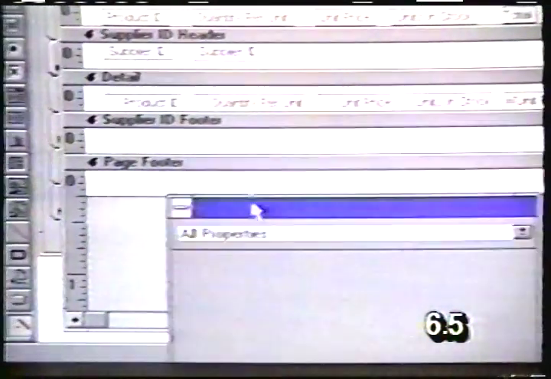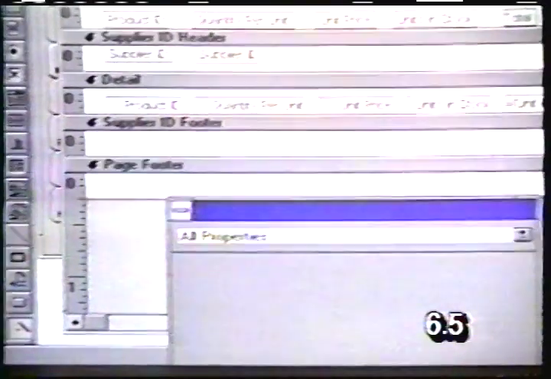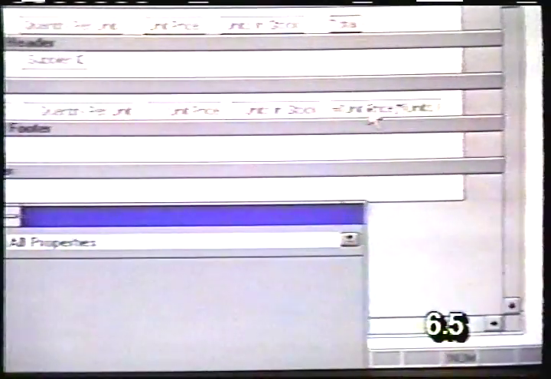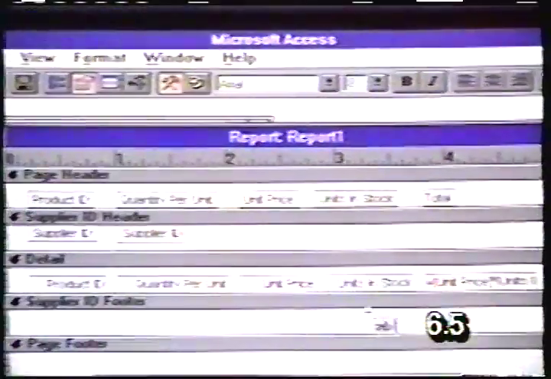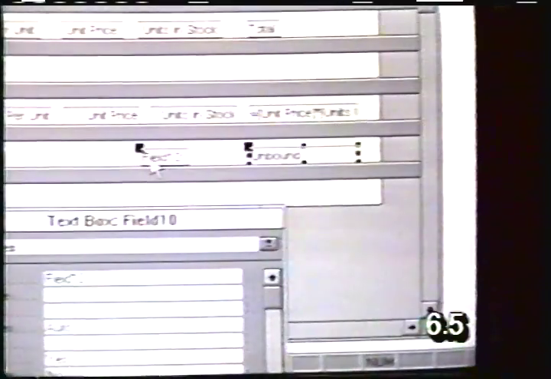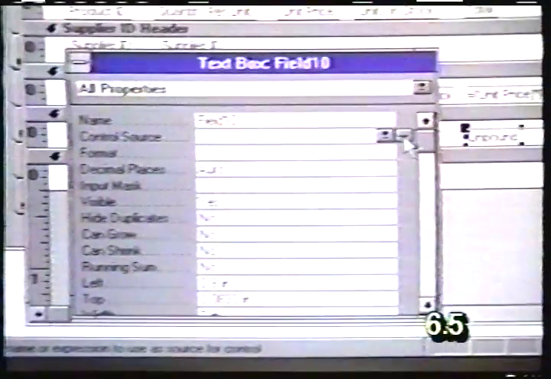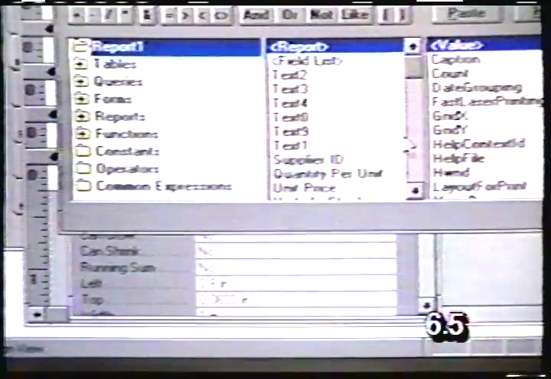Now I have my supplier ID footer here for a reason. What I want to do is put in a total of my unit price times my units in stock. Again, I'm going to get some help from the expression builder. I grab my AB tool and click down here in my footer. I'm going to go ahead and leave this title right here, bring up my properties box so I can see it, and again go into the expression builder.